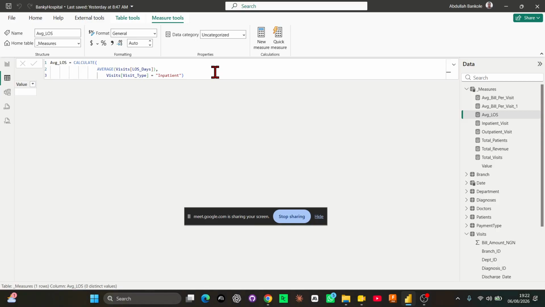Sir, please repeat that. My network hung. I said we are using calculate because we want the average of the inpatient rows, not all the rows. And we use calculate because we can use filter context. We can filter on the average that we have done. So what other one do we need? Which other one did we write?